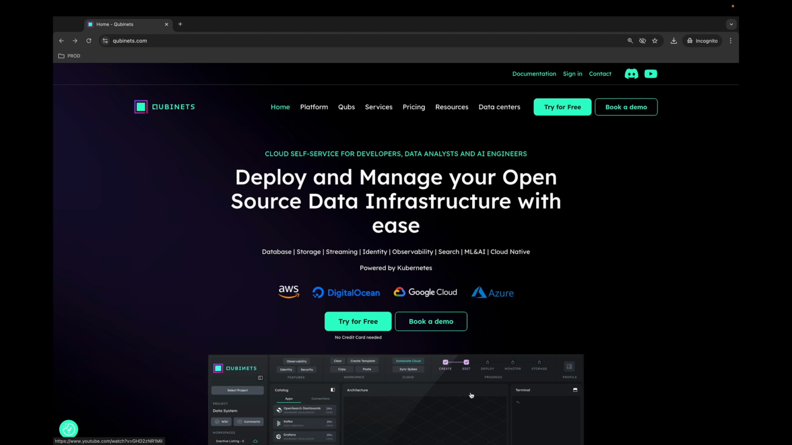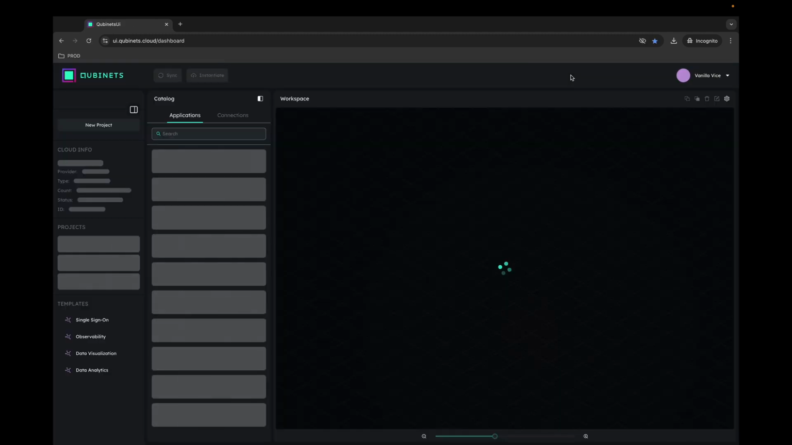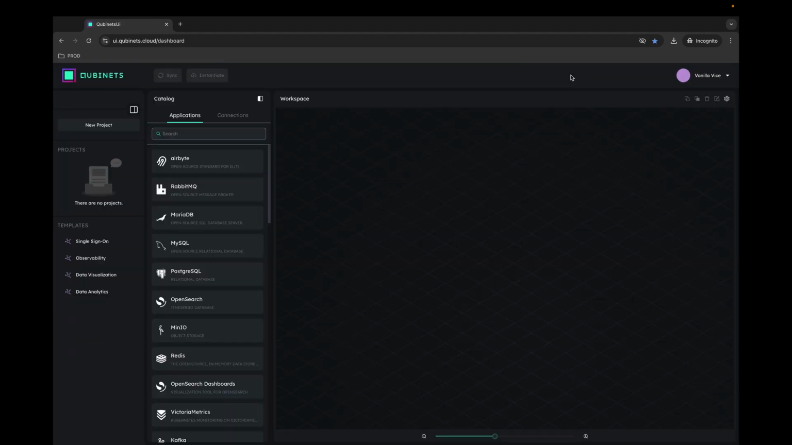Today, we're diving into a new use case on the Qubinets platform focused on data visualization. Let's jump right in. First, let's sign into Qubinets. I'm already logged in, so I'll just click Sign In and get straight into the app. If you're new, you can register by clicking Sign In and then selecting Register.